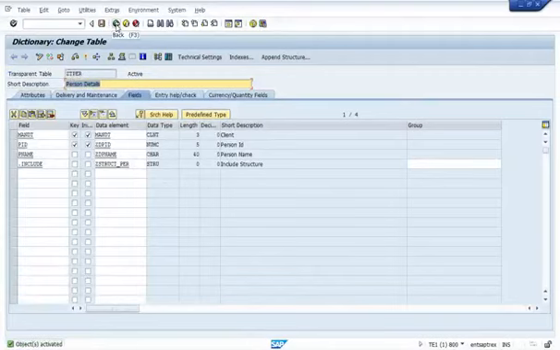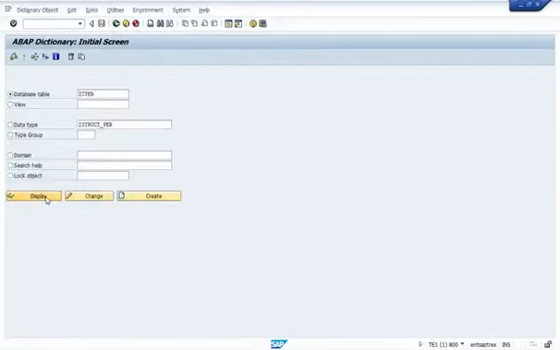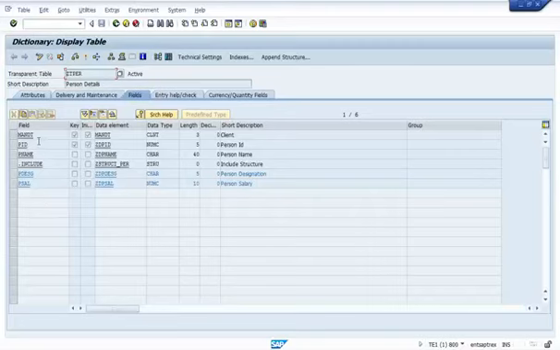Now if I go back to the table and display it, in the table we have a total of 1, 2, 3 and 4 columns. Now we have 4 columns in the table. So this is an example of our include structure. We have created the include structure and we have inserted it into this table.